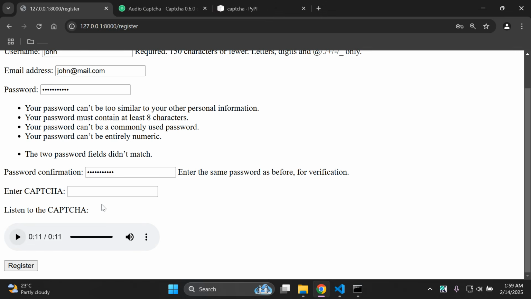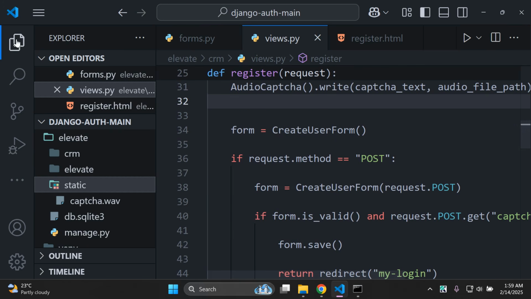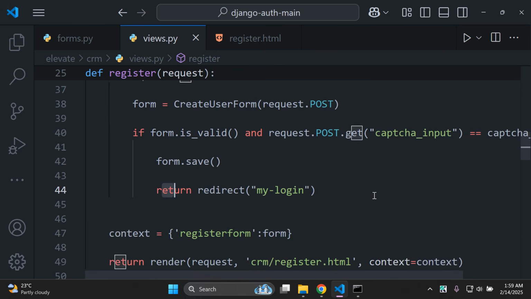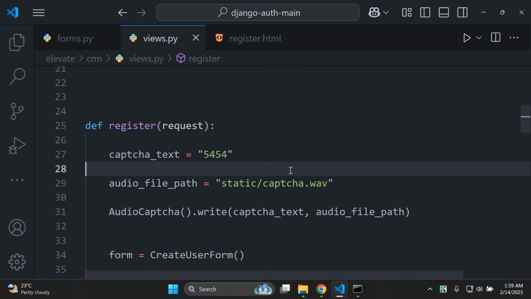So now if I put in 5454, which is what I heard, make sure everything is filled out and say register, it should redirect me to my login page. And there we go. So we can see that that was a success and we've been redirected to the login page and we tested everything as it should be. All right, well done. So that is how you can set up an audio CAPTCHA.